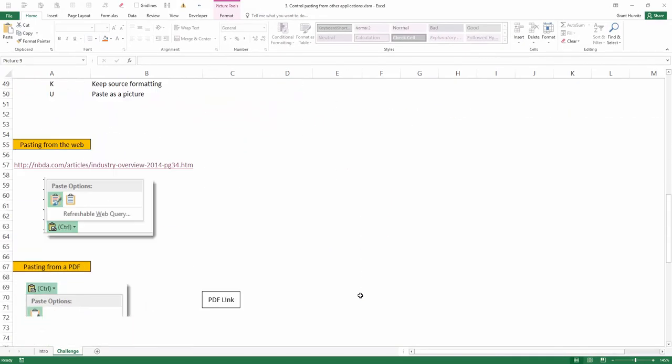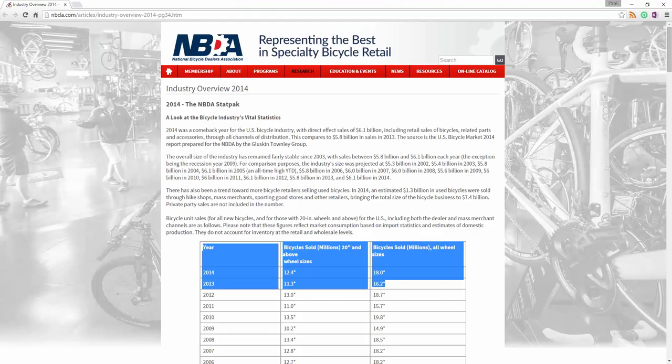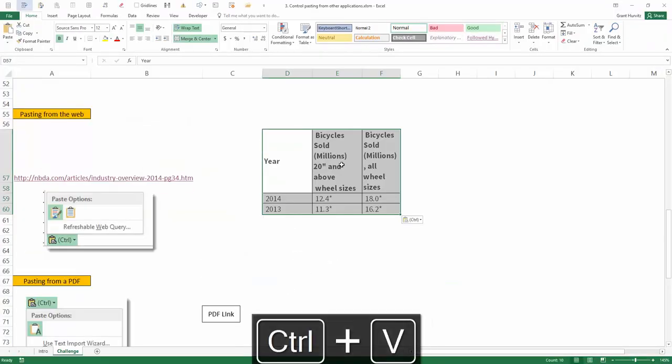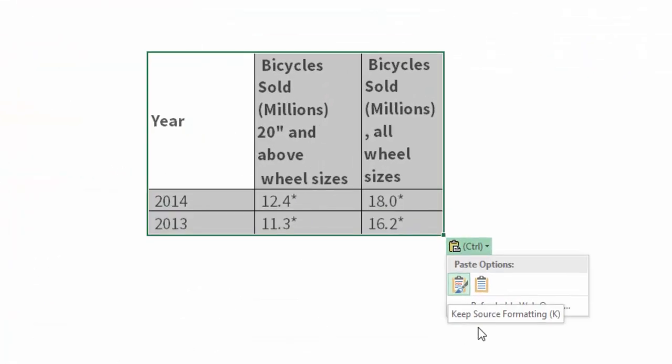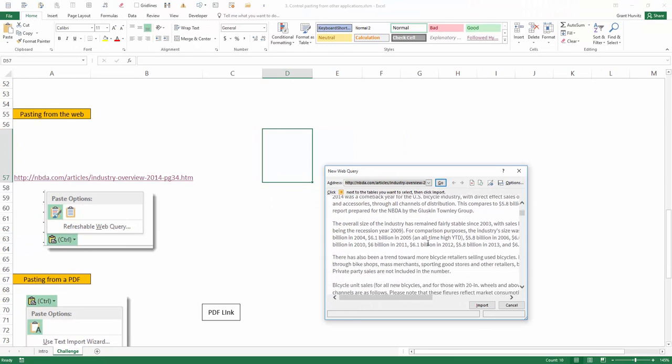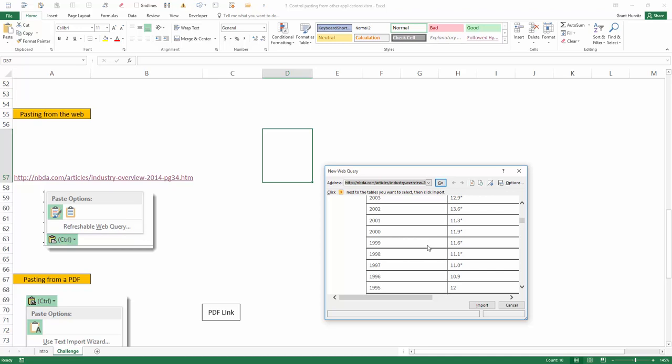What about when we are pasting information from the internet? I have this URL open in my browser, and if I want to copy and paste some information, for example, from this table, I'm going to press Control C to copy, move back to Excel, and press Control V to paste. If I use the Control Smart tag, I have an option of simply keeping the source formatting or matching the destination formatting. But what's interesting is an additional option called Refreshable Web Query. If you press this option, it'll launch a dialog box that enables you to pull information from a website. We'll see this in a future topic.